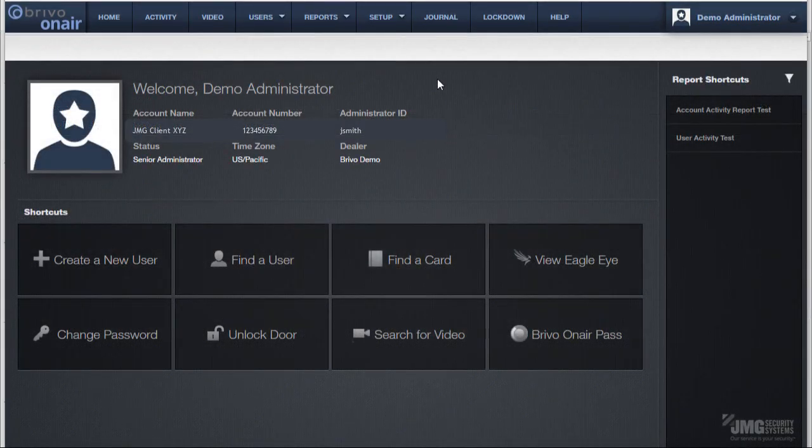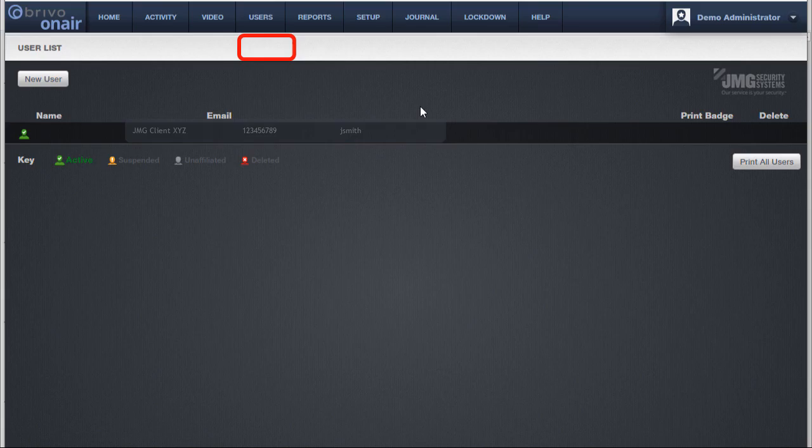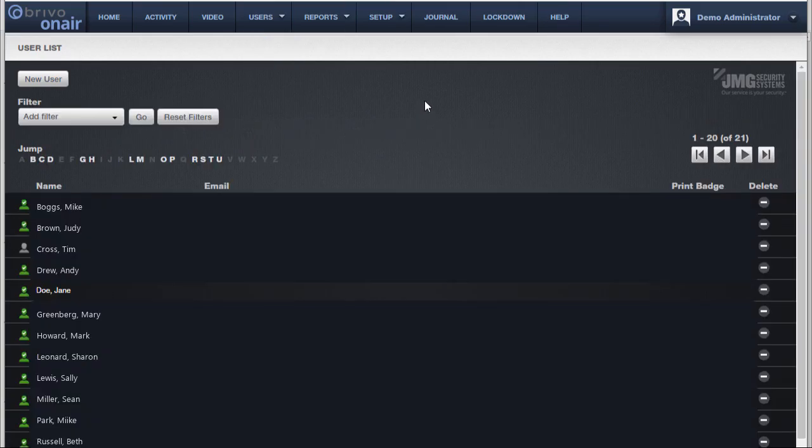Let's talk now about how to assign a card to a user. Regardless of how the card was originally enrolled, whether batch enrollment or swipe to enroll, the process of assigning it to a user is the same. First, navigate to the Users tab, then choose Users. Click on the desired user to whom you would like to assign a card.